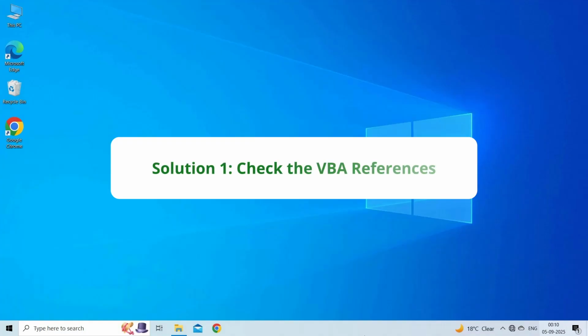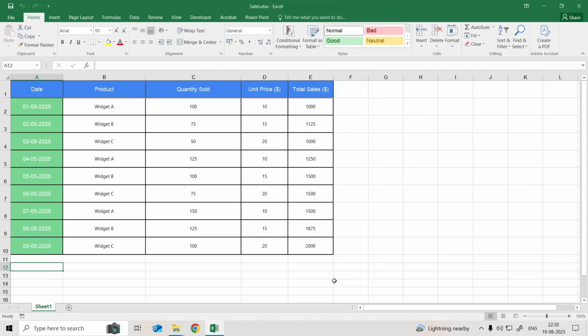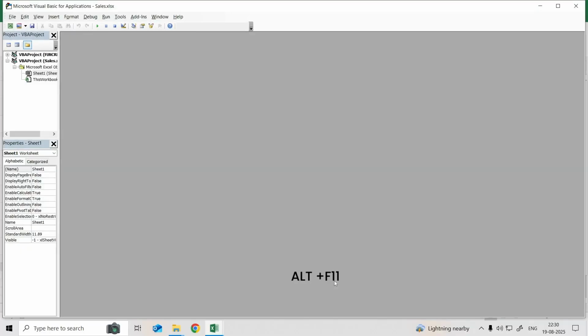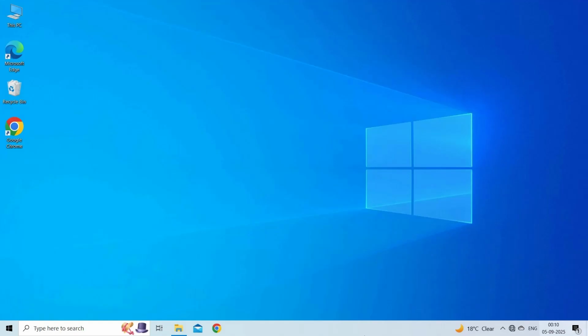Solution 1, check the VBA references. The very first step you need to take to solve the error is to check the VBA references. Incorrect or missing VBA references can trigger automation errors. To check the references, open Excel. Press Alt plus F11 keys together to open the VBA editor. Click on Tools, then References. Now, look for the missing references and uncheck them. Re-add the correct library if required.